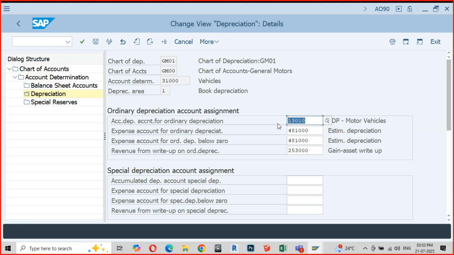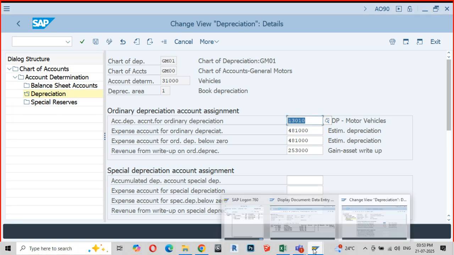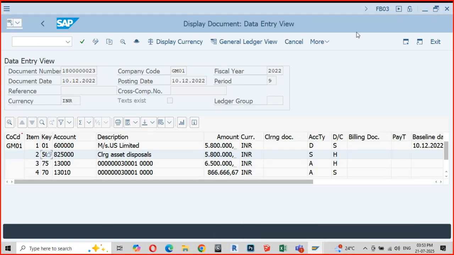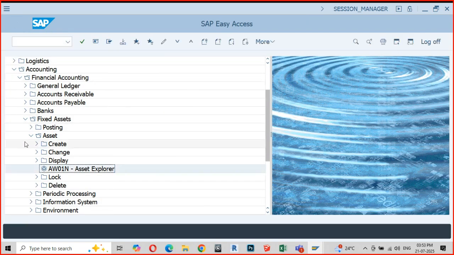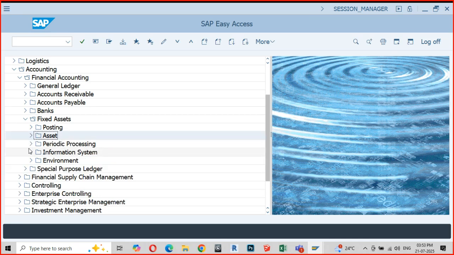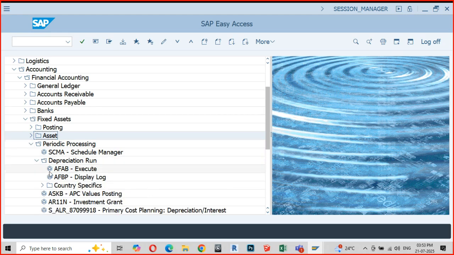Did you understand the flow of things? Now, where is the depreciation? Where are the other things carried? Other activities in asset accounting, where are they taking place? You saw the asset master data. Now, where do I create the depreciation? Where do I carry the depreciation? Periodic processing, depreciation run, AFAB. Something very similar to your APP.